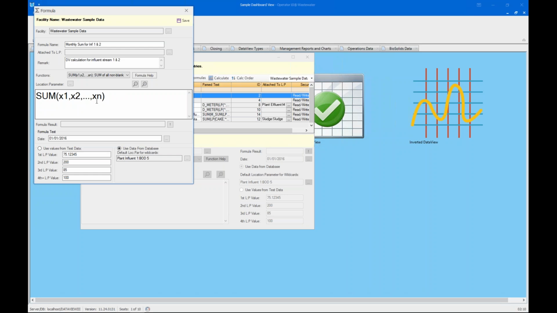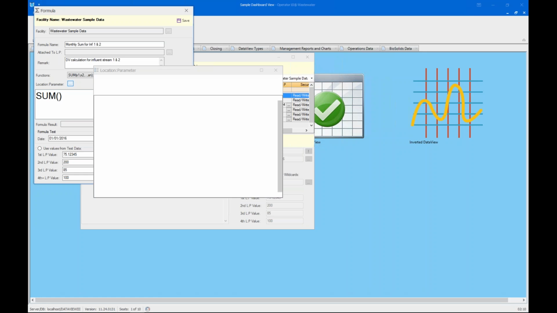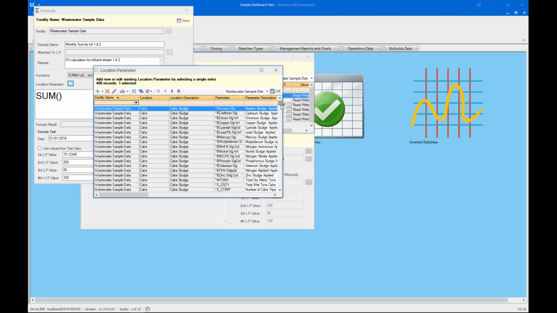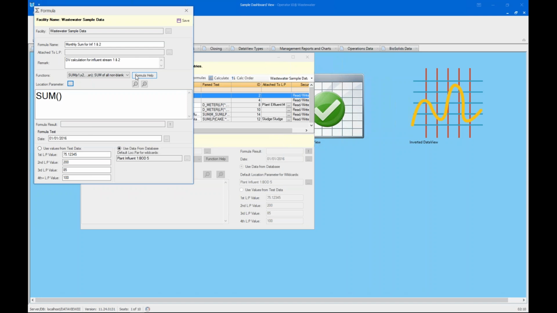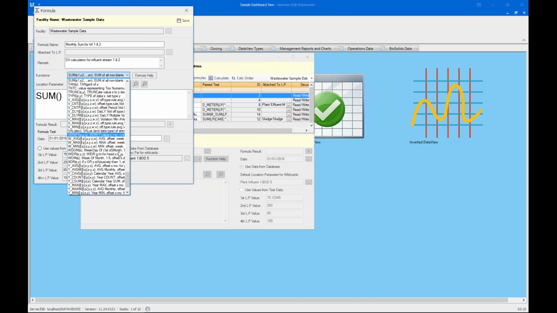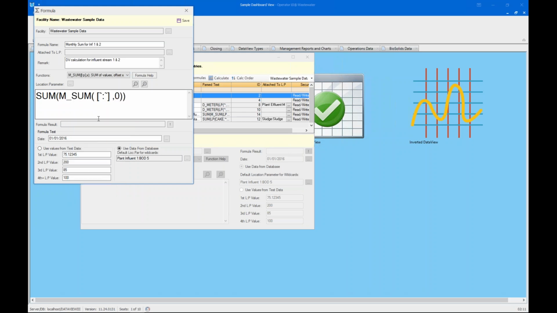So initially what I want to do is a sum function, but inside the sum function I'm going to do a monthly sum function as well, so I get the total monthly values for our two influent streams. If we go through our function list, you'll notice that there's a monthly sum function as well. So I'm going to grab that. So now I have my monthly sum function.